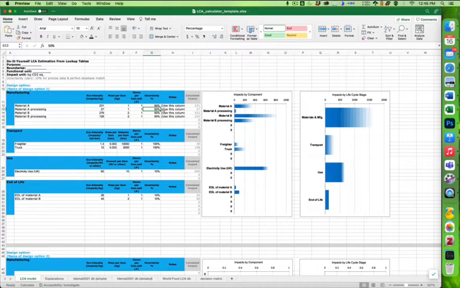Okay, so those are all the different columns of the spreadsheet. And then where do you actually get this data? Well, the mass you get from your bill of materials, the items per functional unit we already talked about, the uncertainty we already talked about.